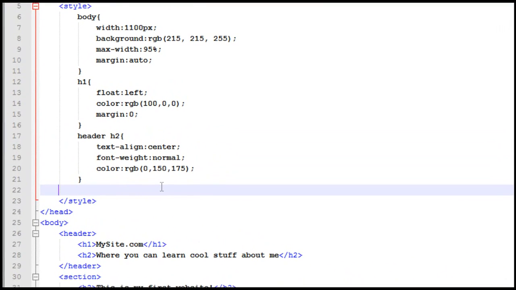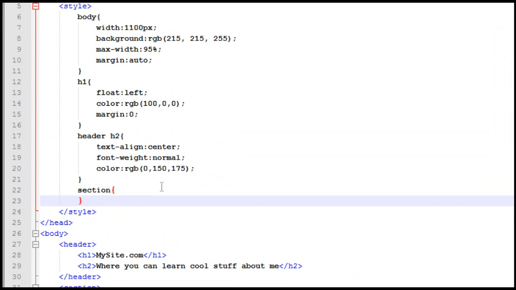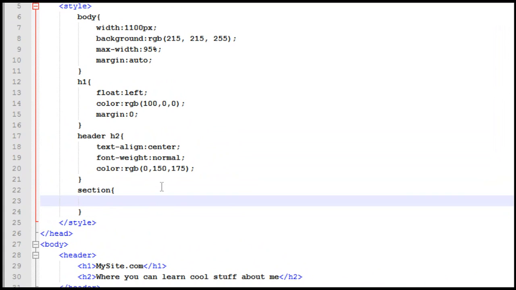We're going to start off here the same as we've been doing. We need to select the section tag, open the curly brace, then close it. Let's give this section a background color of 255, 215, 215, which will be a reddish white. Save and take a look in our browser.